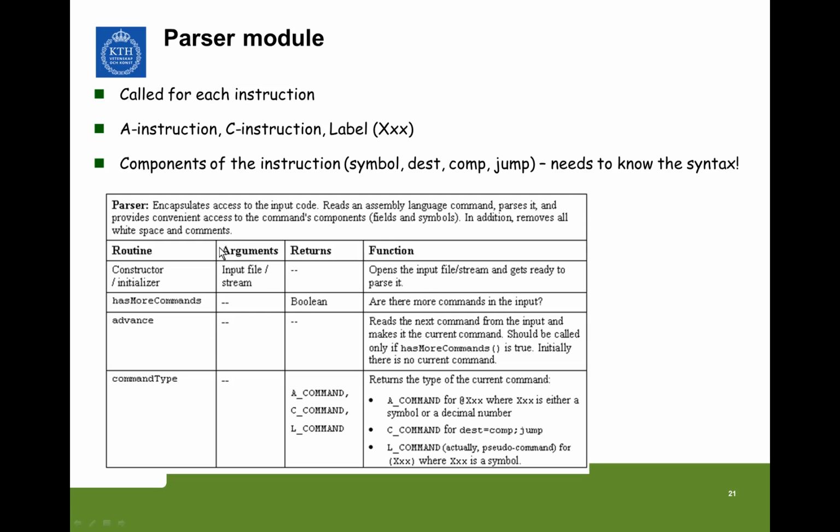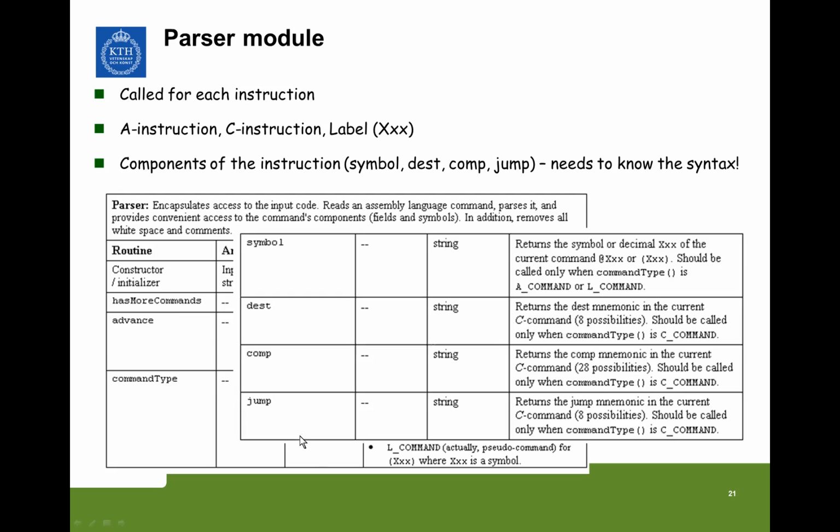Okay, what kind of routines do we need in a parser module? Of course, we have to advance in the program. We have to be able to figure out what kind of instruction we have, A, C, or label declaration. And then for each command, we have to define what kind of fields we find in the command, right? In the A instruction, we can find symbols. In the label declaration, we can find symbols as well. In C instruction, we can find destination, computation, or jump.